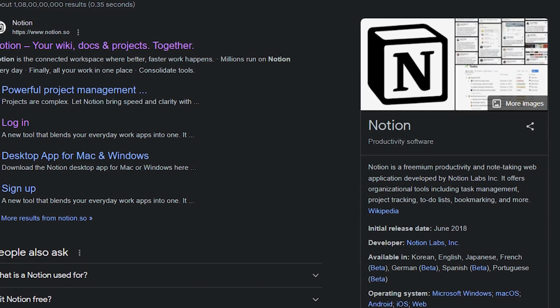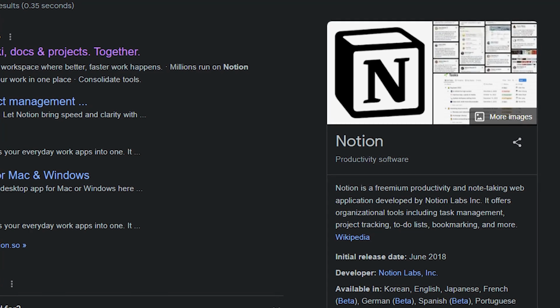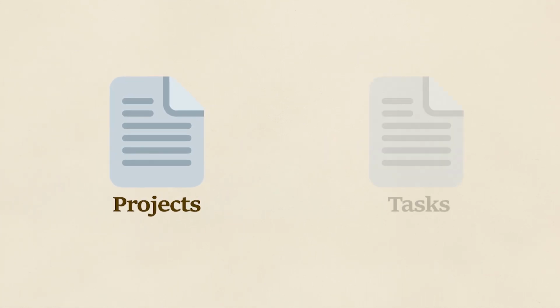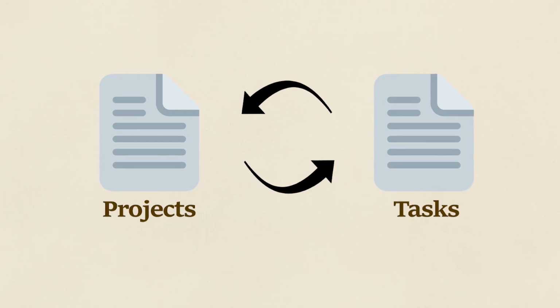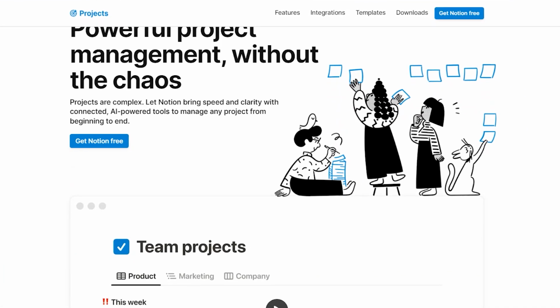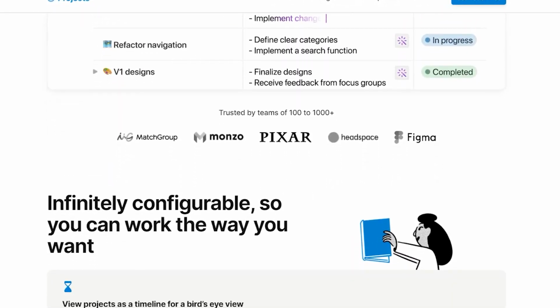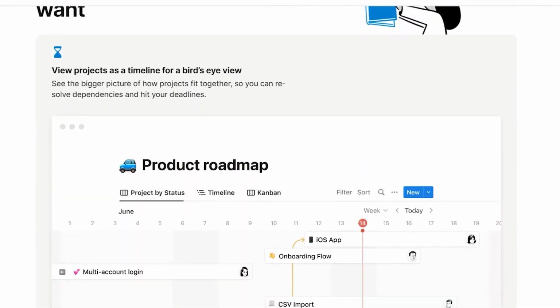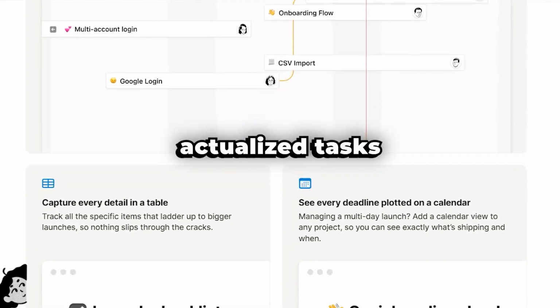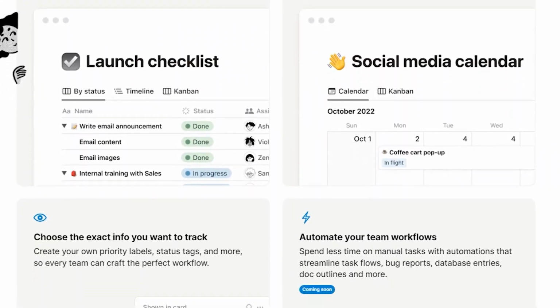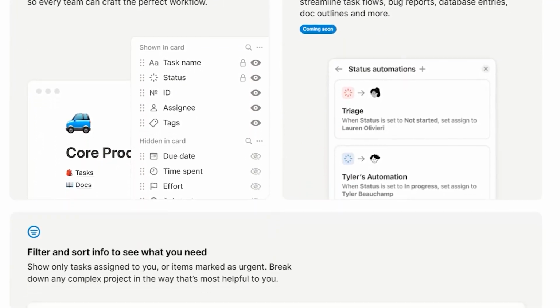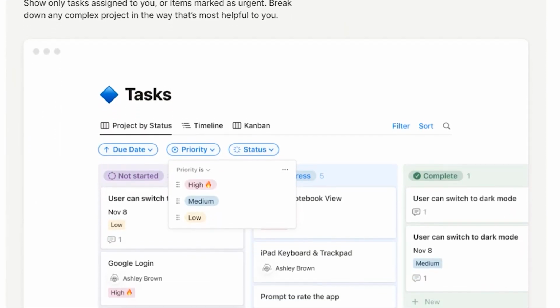Notion has always been geared towards being a tool for organizations to manage projects. But until recently, if you wanted to implement project management on Notion, you would have to create a separate page for projects, a separate page for tasks, assigning those tasks to your projects manually. But with this new Notion Projects update, all these troubles are a thing of the past. Notion Projects allows you to simplify the process of converting ideas into actualized tasks and workflows, which can be viewed and carried out by your whole team. So let's walk through the various features of this Notion Projects update.